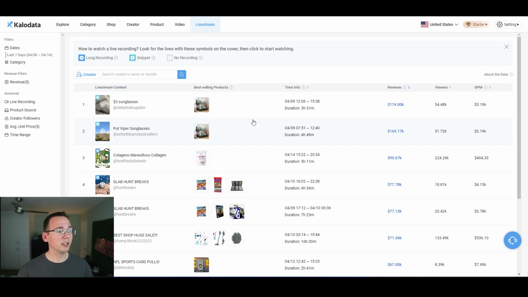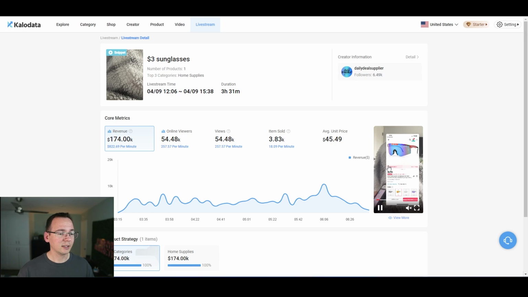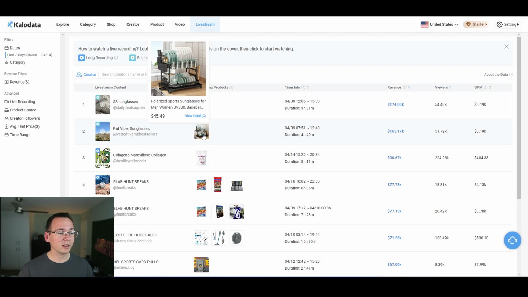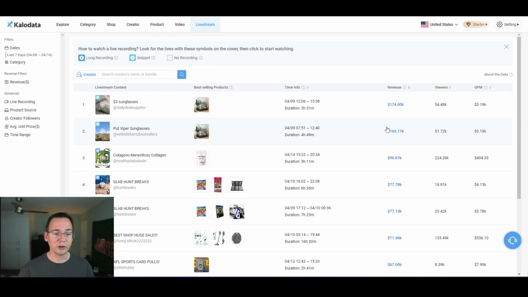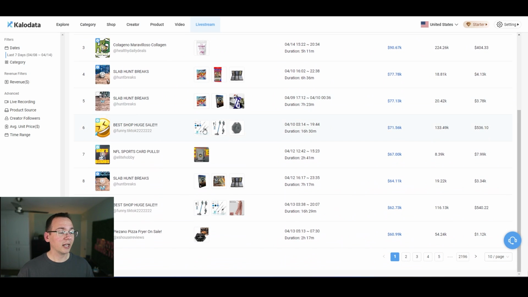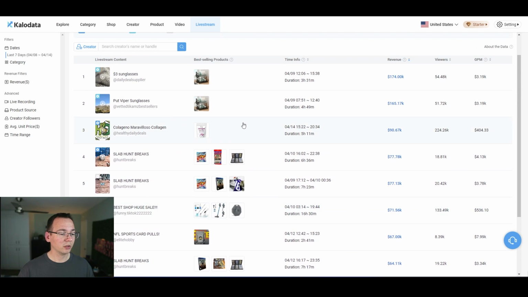For example, for this week, the top product for live streaming is these sunglasses. Someone hosted a live stream for 3 hours and generated $174,000 within those 3 hours selling these sunglasses. And it looks like there's another live stream that did the exact same thing. They promoted the same product and generated $165,000 within 4 hours of live streaming. I just wanted to see what type of products Data will show me that are performing right now on TikTok.